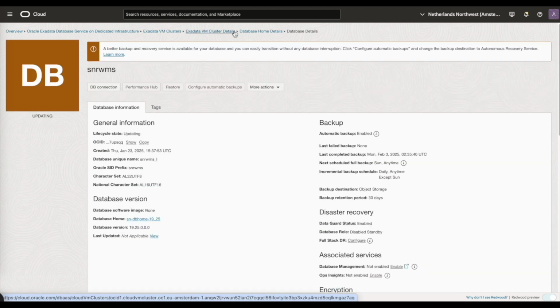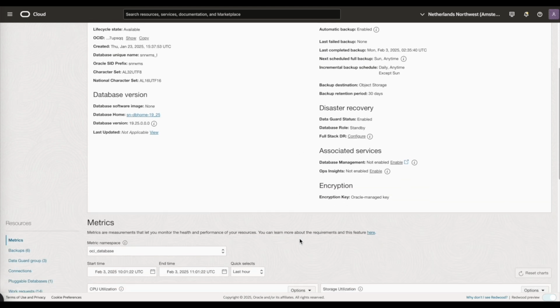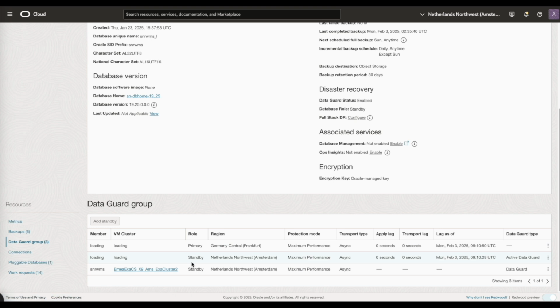We go back to our database details. You can see the database is back to green, and now the database role is marked as standby rather than disabled standby. And we can see this reflected in the Data Guard group as well. So we now have our primary in Frankfurt, a remote standby in Amsterdam cluster 1, and a remote standby in Amsterdam cluster 2, which we have just re-enabled. The apply lag and transport lag are not quite showing up yet because they need a bit of time before they can be calculated.